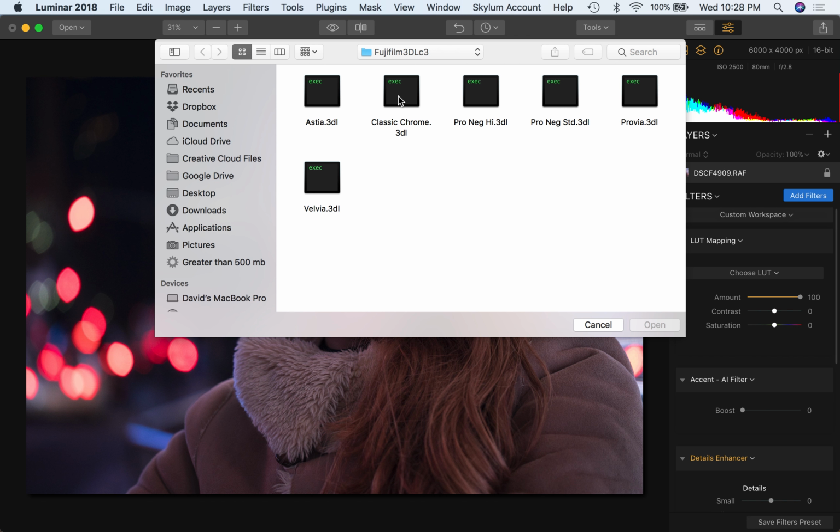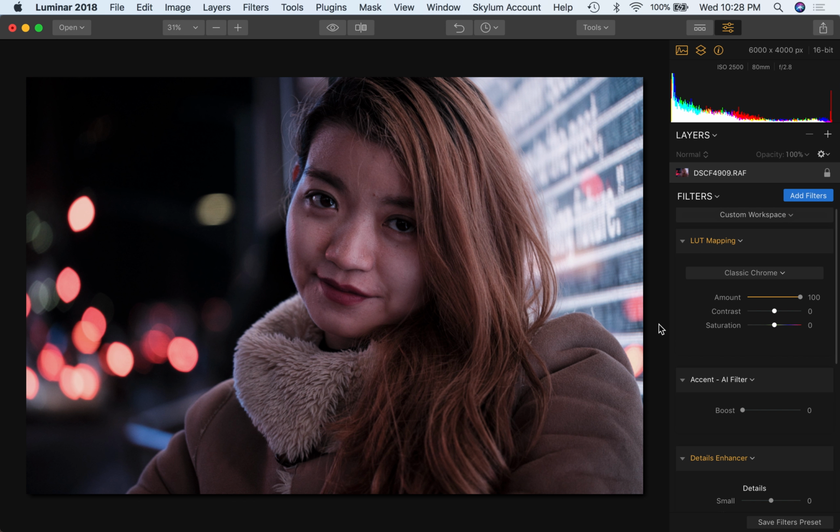By the way, this LUT stands for lookup table. I won't pretend to know all the details about it, but essentially it tells Luminar for this kind of color value, change it to this kind of value. And I think it will probably become sort of a future de facto standard for simulations and filters of this sort. Anyway, let's use this classic Chrome LUT file. Many of you, if you're a Fujifilm fan, have used the classic Chrome simulation in camera, and this comes reasonably close, I think.